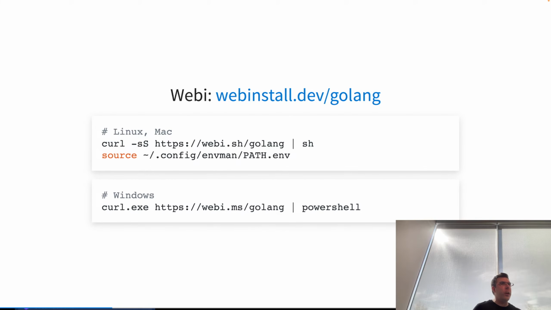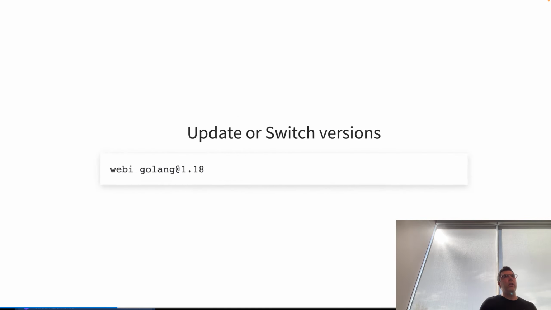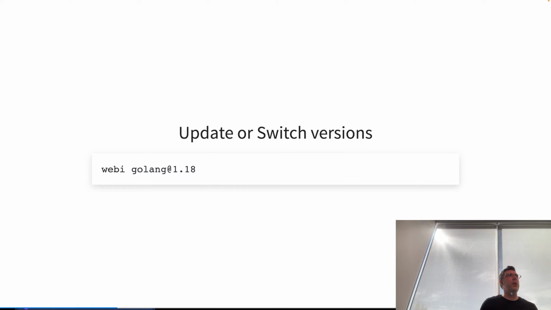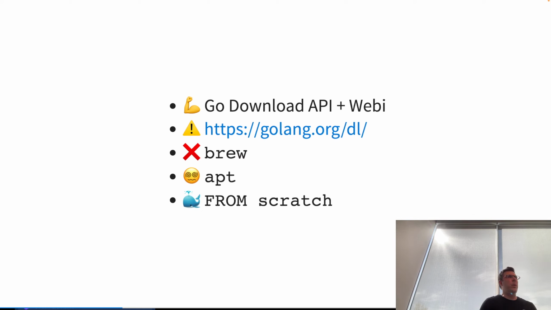Now, I've already done this for you. I've got a package up. Well, package is a strong word. It's an installer up on webinstall.dev/golang. So if you want to use this, it does that. It gets the tarball, untars the tarball, sets your path, you're good to go. Now, why would I recommend that you do that? Why even have this slide? Everybody's already installed. Oh, and then you can update or switch versions doing webi golang@whatever version you want, which we don't really switch versions a lot in Go, at least I don't.